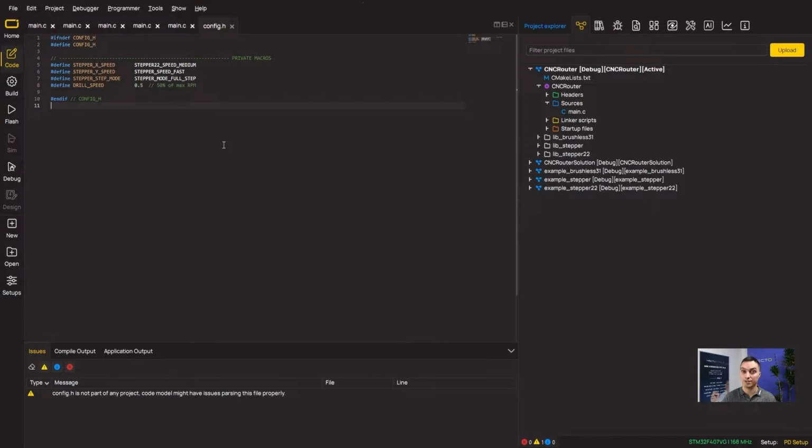The next header file that we want to create is a drill controller header file. Okay, just give me a second.